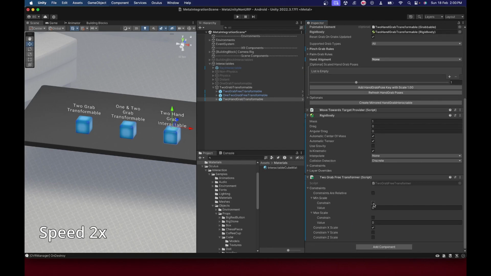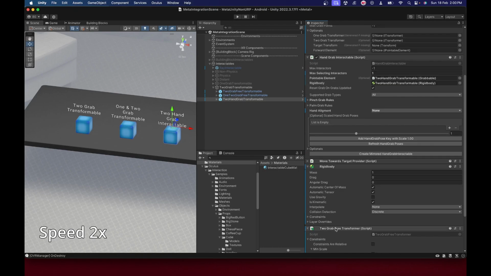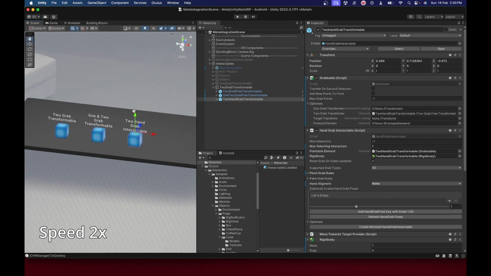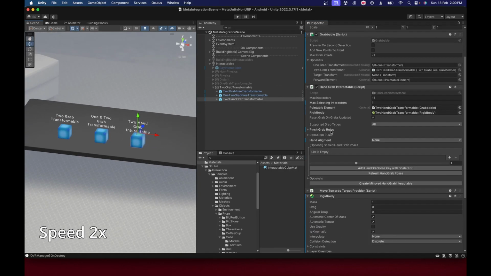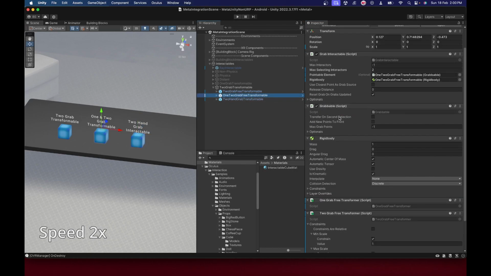So let me quickly assign the two grab free transformer again for the hand interactable. So you may want to pause the video if you want to follow up or do it on your own, but let me just quickly do the same steps. Also in the hand grab interactable, make sure you set it to -1 or 2 at max. I'll set it to -1 since I already have the 2 to show you on the middle interactable.